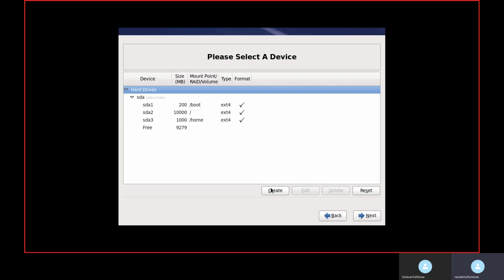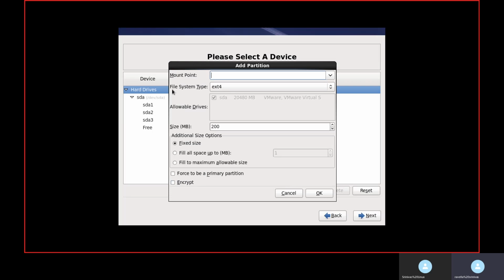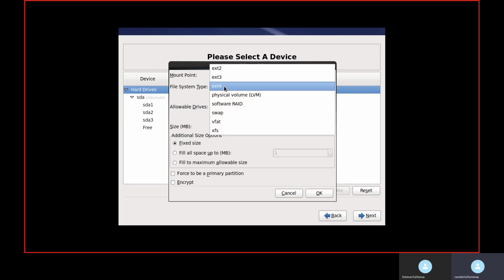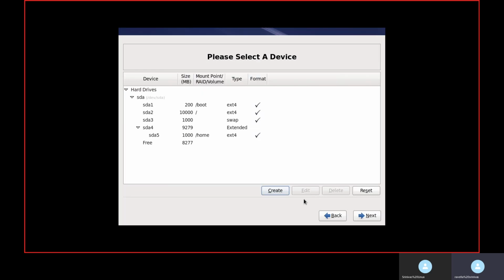Click on create. To create a swap partition, click on create, again create. See here, you have to change the file system type because swap is a memory based file system. So swap file system, 1000 MB I am giving. This is enough for installation. Without this also you can install, but in a real time environment, you have to explain how to create a swap partition at the time of installation. That is the reason I am telling you. Click on OK. We are going to discuss swap management in depth.